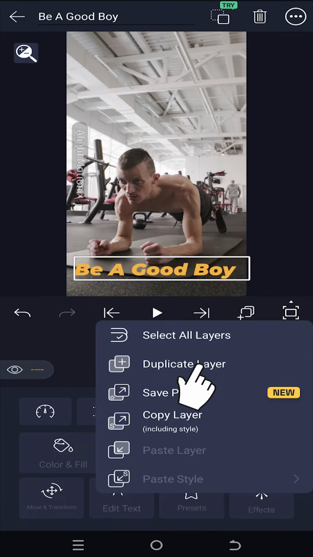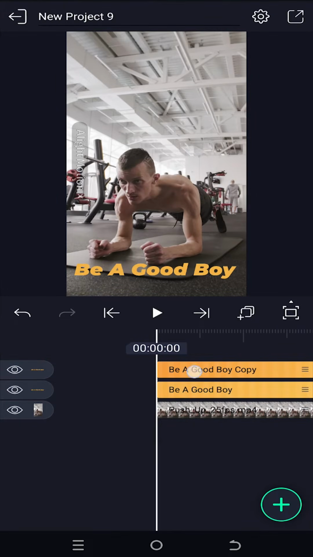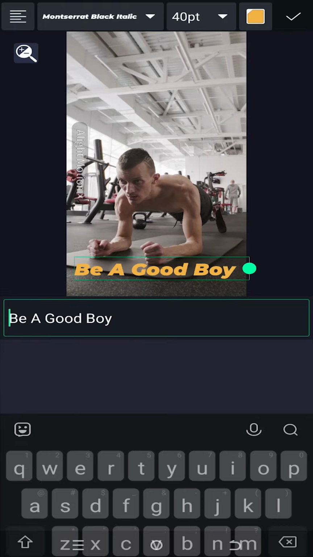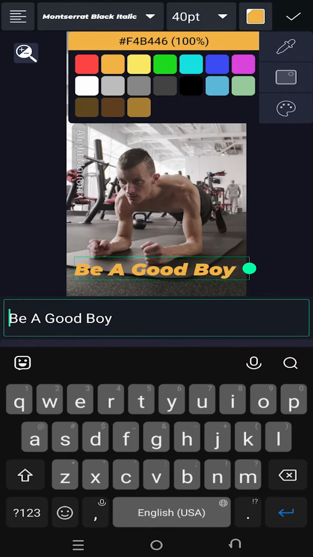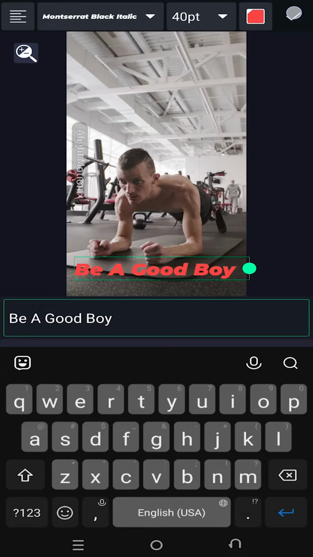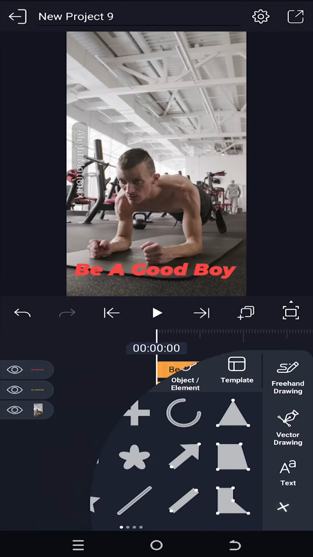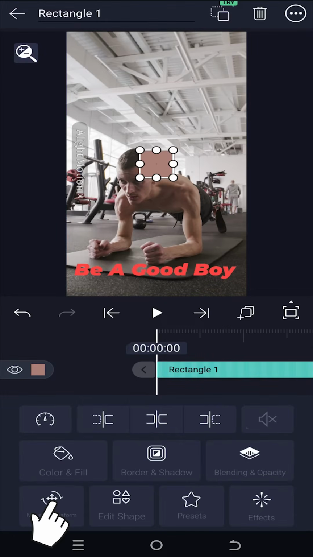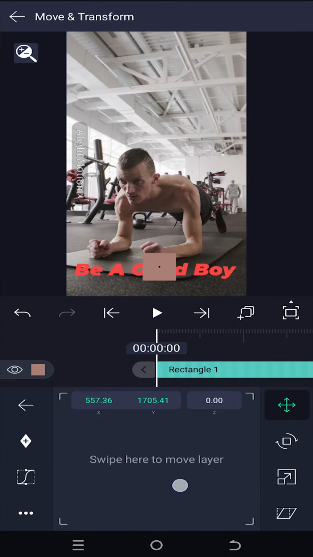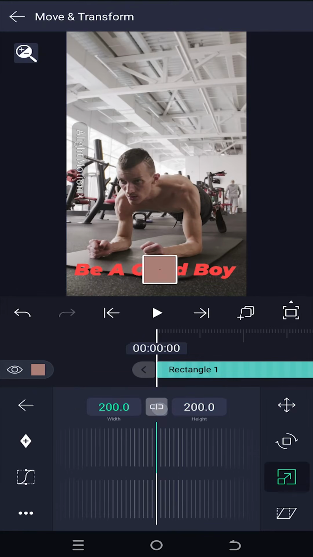Tap on this button, duplicate the text layer, select the duplicate layer, edit text, change the color to the color you want. Back to the main timeline, import a rectangular shape, move and transform. Try to cover the word you want to have different color.